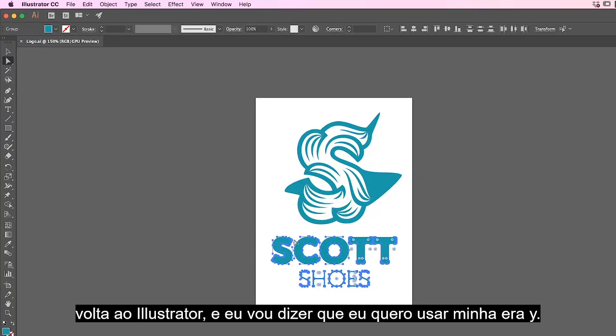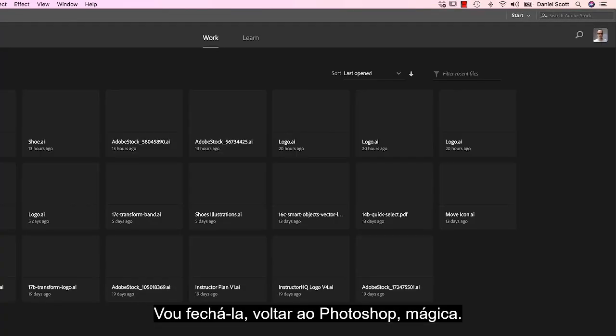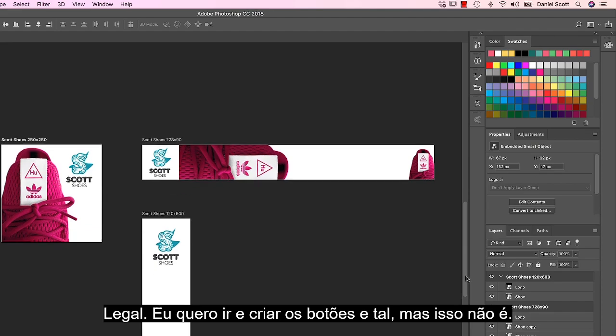Back to Illustrator, and using my white arrow, I'm selecting all of these guys, and I want to change the fill color to dark gray. Hit Save. Now I'm going to close it down. Back to Photoshop. Magic. Cool. I want to go and create the buttons and stuff, but I'm just going to draw a rectangle and put text on it.